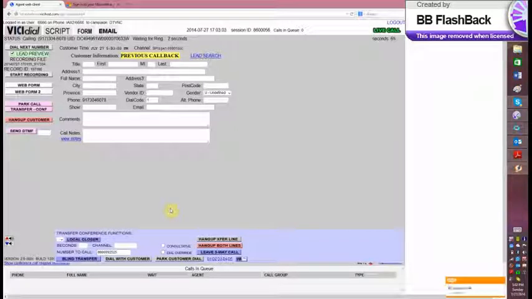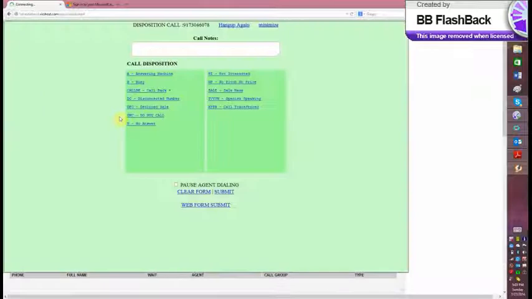Okay, now when we do that, we're going to have a three-way call with the customer on the line with you and customer service. Okay, and that's when you give all the information to customer service, and you move on from there. Okay, so that's pretty much how you do the three-way call. That's how you get the system set up.